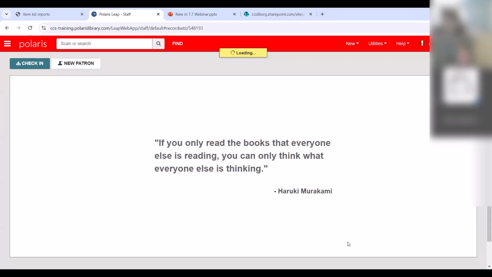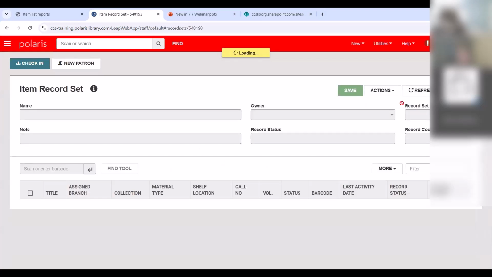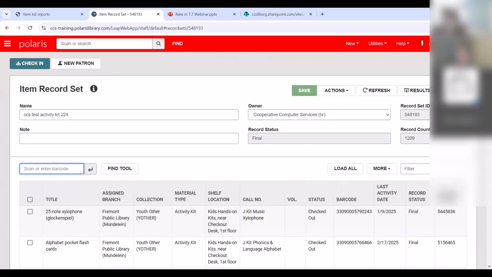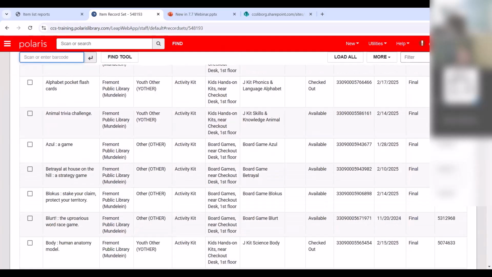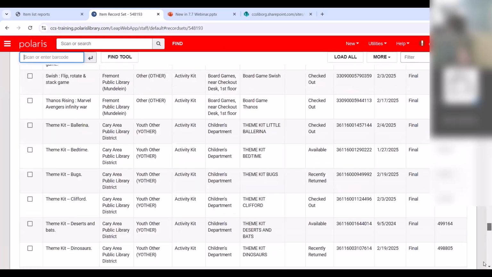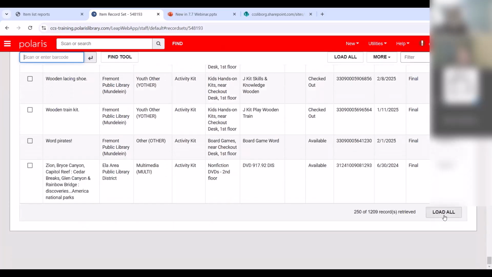So once I open this, you're going to notice some little changes going on here. The first change that's really exciting is that there is now a load all button. So you can see this load all button here at the top of the screen, as well as if I scroll down, apologies for all the scrolls, at the bottom of the screen as well. I have over 1,200 records in this set, and right now it's showing me 250 of the records.